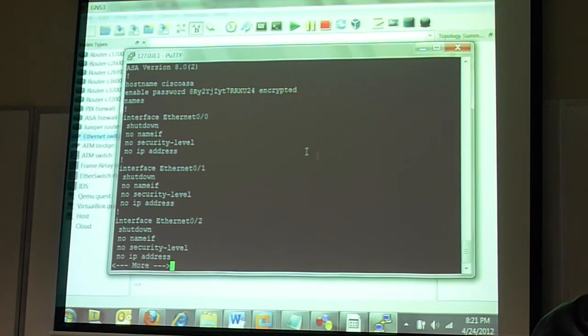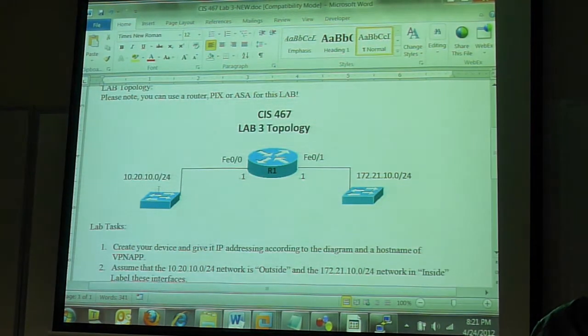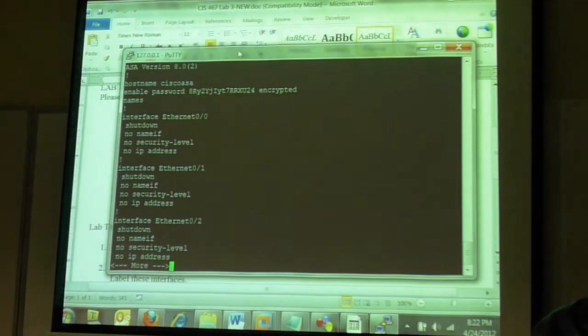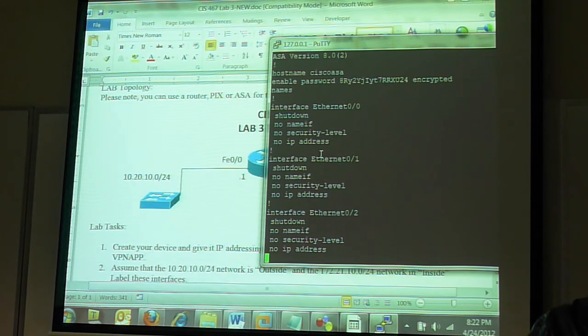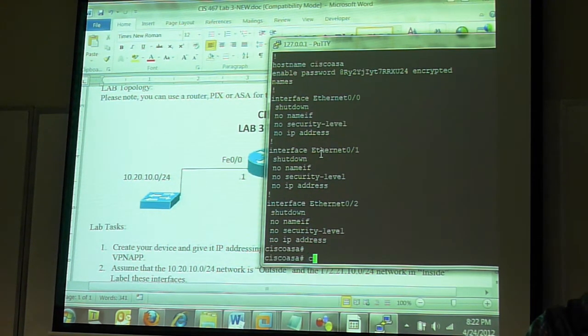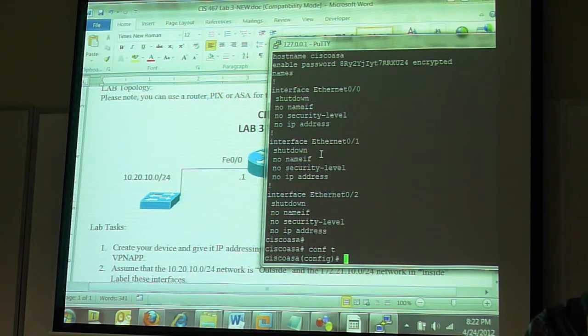So, from here, we can configure Ethernet 0/0. Now, when I configure Ethernet 0/0, I still have to give it a name. I still have to give it a security level. I still have to give it an IP address. Okay, now it's not like a router where I just give it an IP address and turn it on. I have to do those other things.